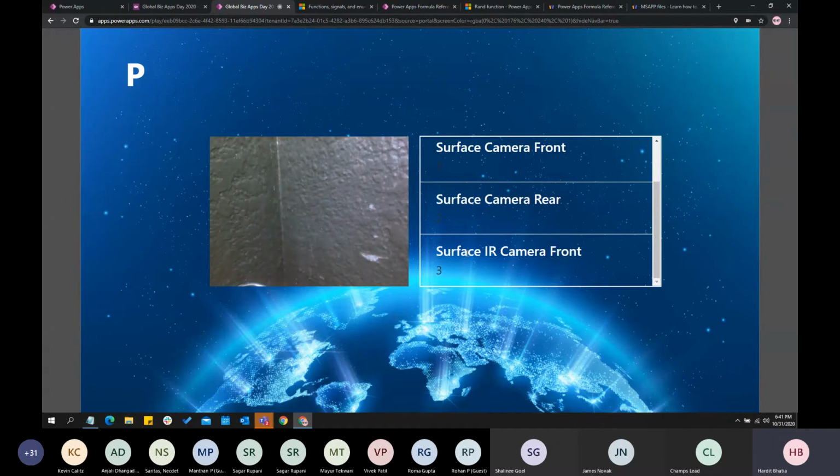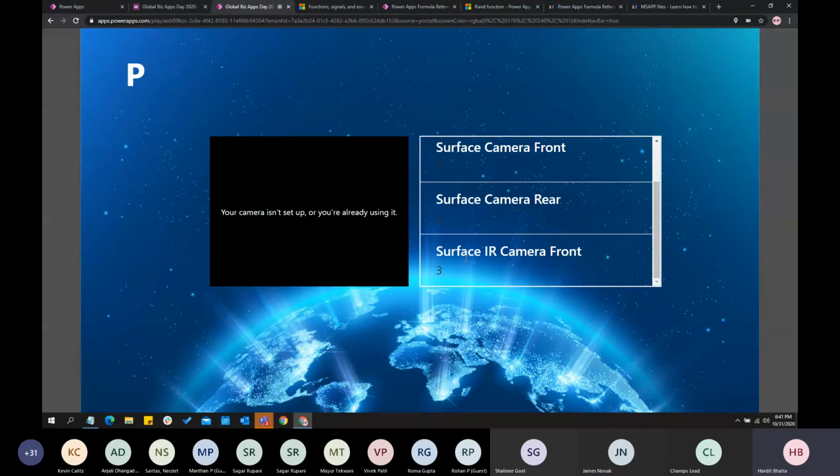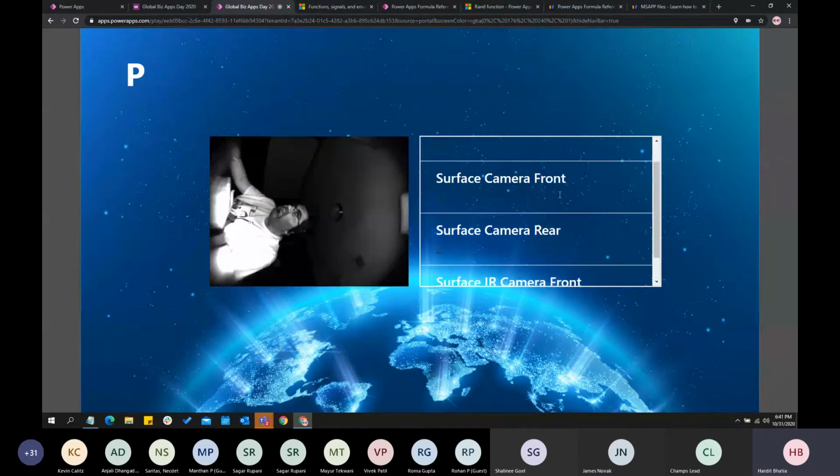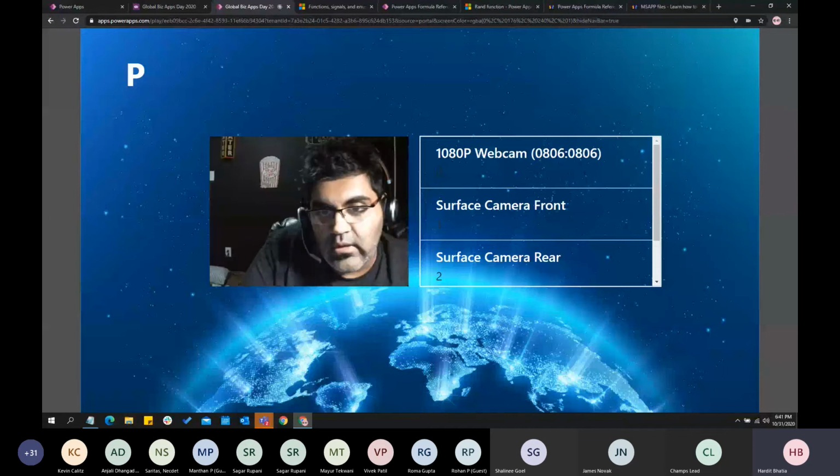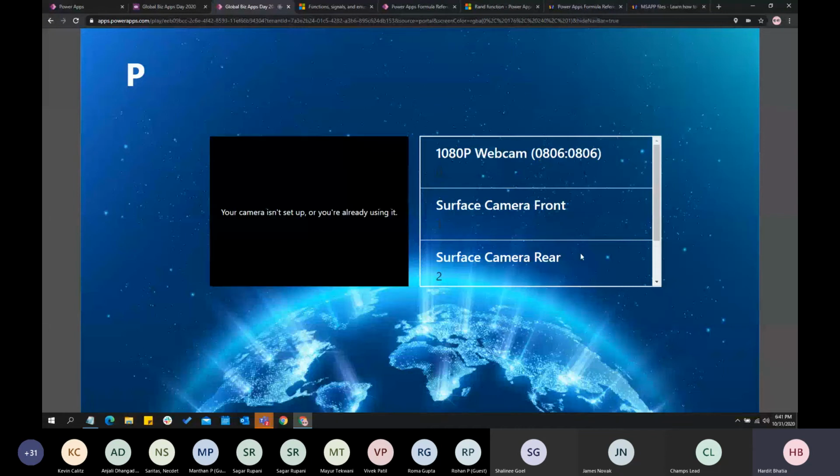Then there is another cool one which I didn't know existed, which is the IR camera, which is used for logging in and authentication. So by doing this, you can present the list of devices that are available to a user so they can choose the one that they want.